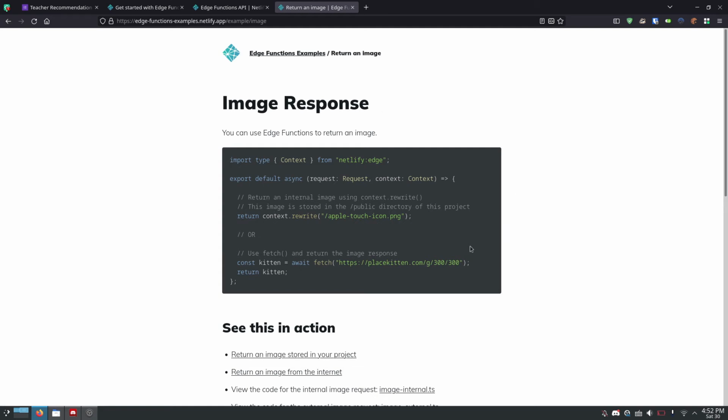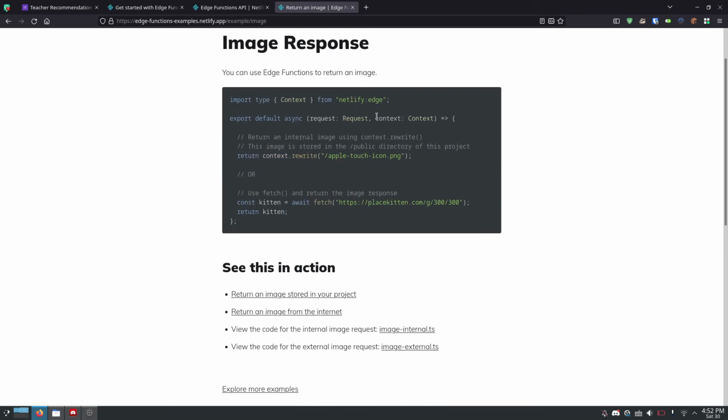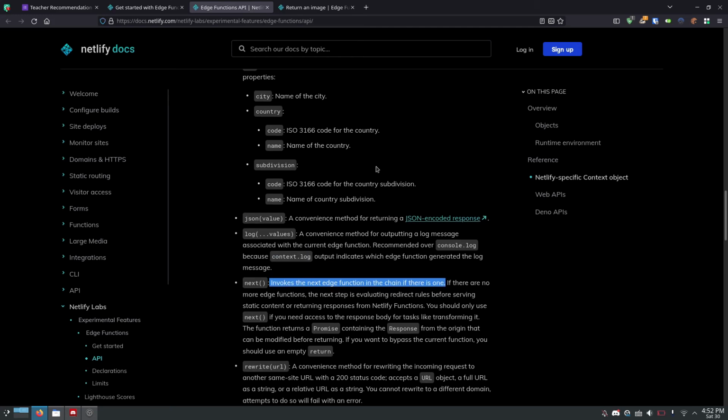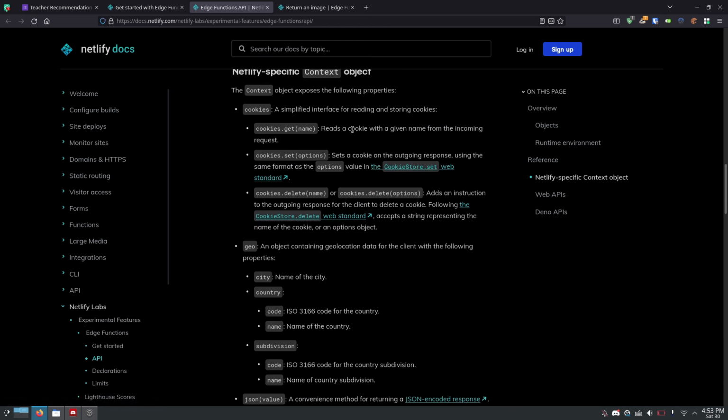The other thing I like about them is that the request and response objects are just the standard request and response objects that are built into JavaScript and the same ones that you would use in your web browser, rather than a made-up Netlify one. You also get access to a bunch of data in this context object, including location data, and an API for modifying and viewing cookies. It also lets you chain Edge Functions, which I'm not sure exactly how that works, but it does something, so that's pretty cool.